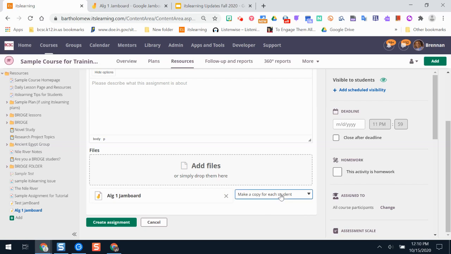And if I click make a copy for each student, it gives them editing access to it so it's their own, and it names this Jamboard after the student. So whenever they go to turn their work in to me, I don't get a bunch of no names. It's named after the student. It just helps me organize.